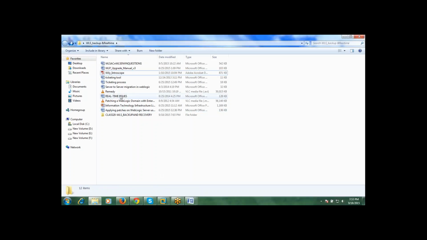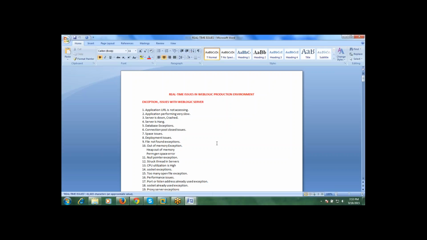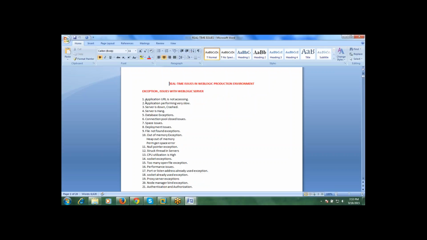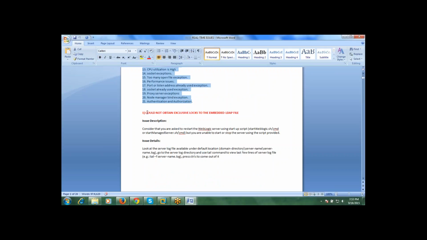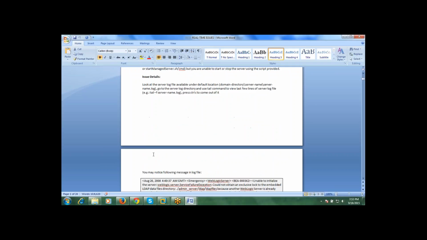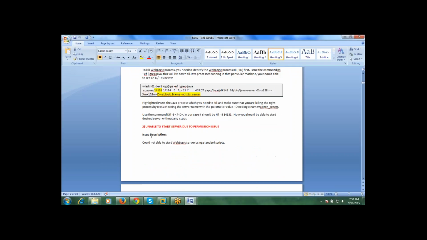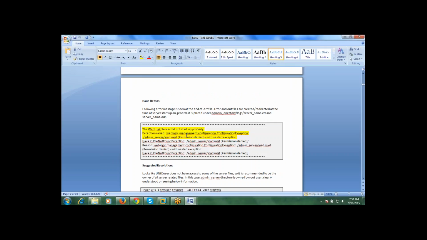Then after that, they will ask about issues, like what complex issue you resolved recently. Those are the exceptions you can get while working in real time. I can prepare some of these issues, with the issue description and issue details, and how you can work around it.